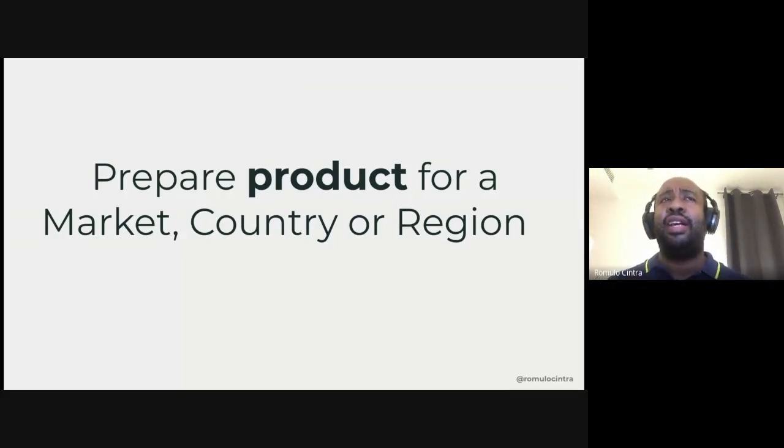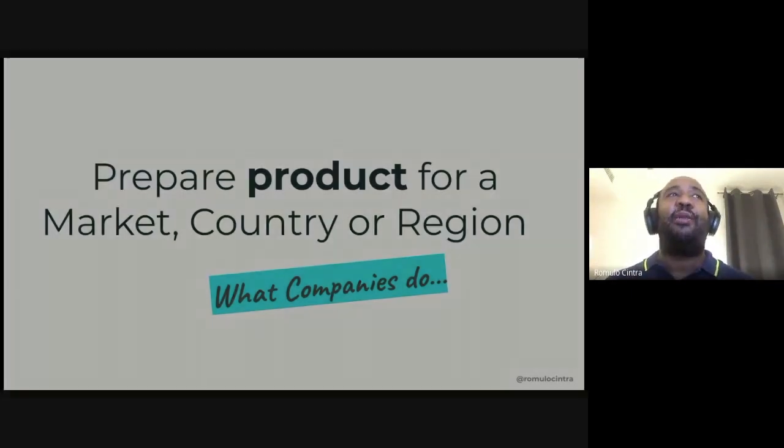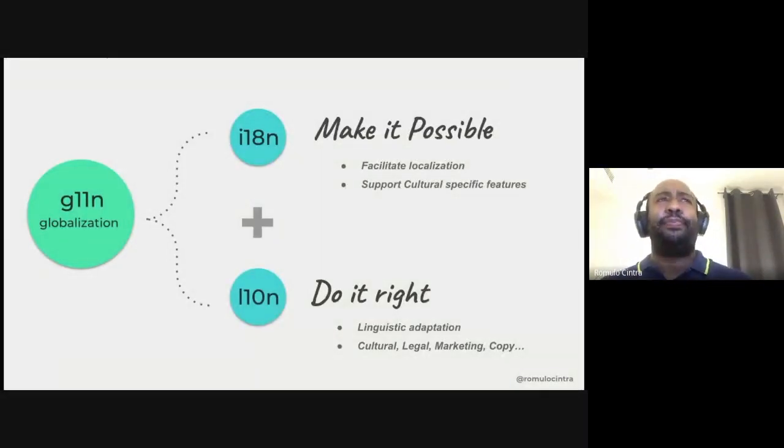It involves legal things, and all the things that companies normally do. It's not just translating, it's making it feel familiar to everybody. It's making it regional, and making it work legally and for marketing and anything possible. And normally it is the companies that do this.